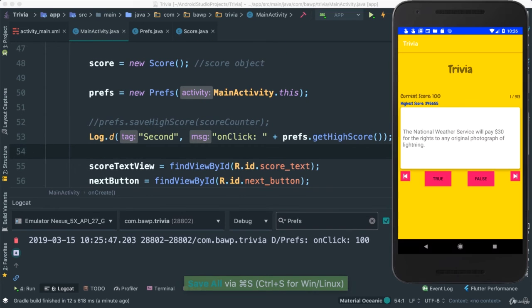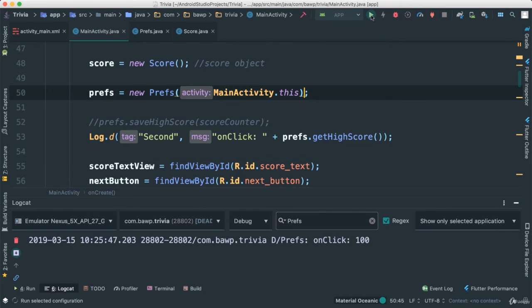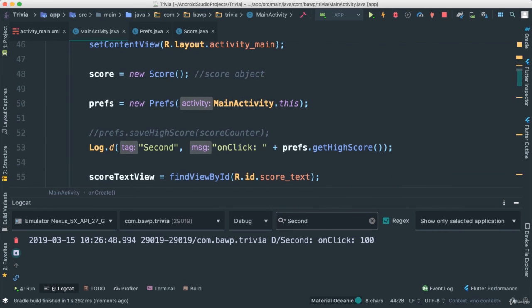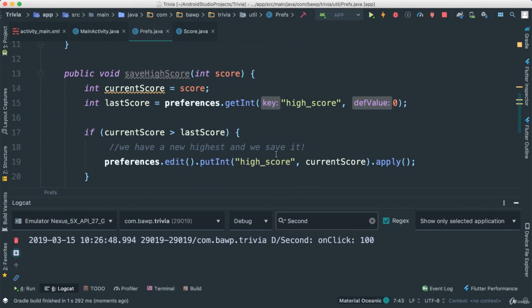So I'm going to get rid of this application. Clear all. Let's run again. So this is a fresh run, and I'm going to change this to second. There we go. Second, right away, we ran on click, it shows 100. You see that? Very good. So that means, because remember, we're in on create here, that's the first thing that is run. Notice I didn't click anything, and we're able to see the second on click 100. So our logic inside of our prefs here is indeed working. So we are able to save scores and get the highest.